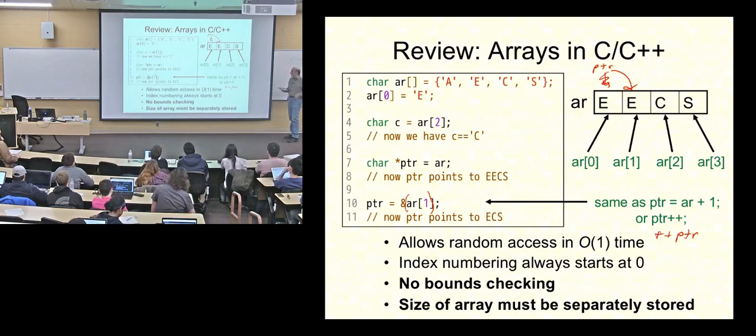So these array objects allow us this random access. I can skip to any element I want in O of 1 time. It takes no longer to get to element 3 than it did to get to element 0. The index numbering always starts at 0. There's no bounds checking of these arrays. And the size of the array, if I need to keep track of it, I'll have to store it somewhere else, like in another variable.